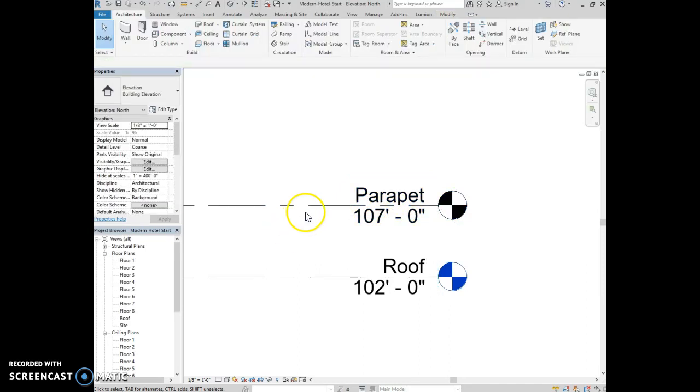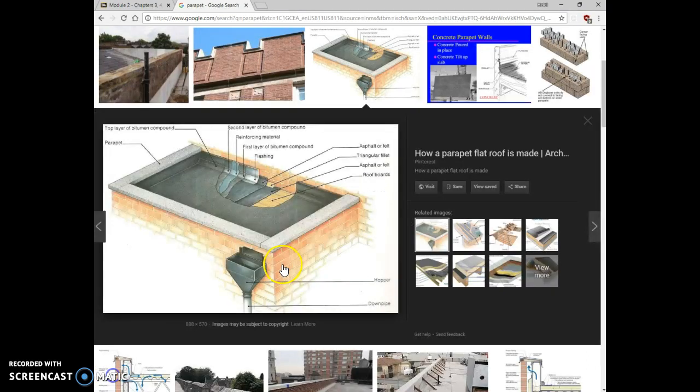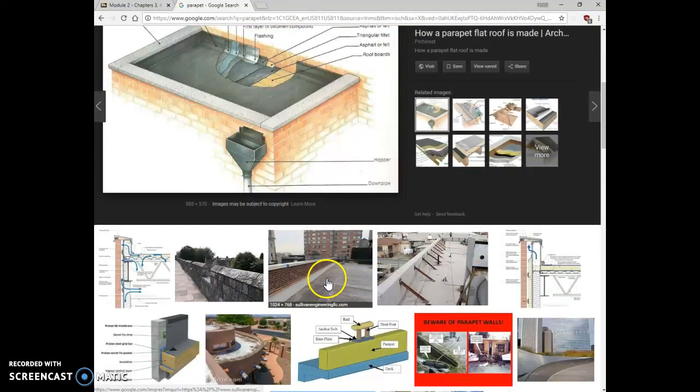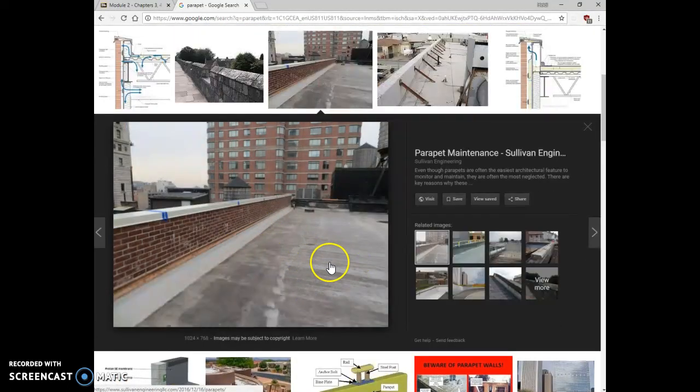What's a parapet, you may ask? Well, let me show you an example. The image that we're looking at right here is a roof. You can see that this is the roof, and then it has a little wall that extends above the roof. This little wall is known as the parapet. You can see it again better in this picture. Here's the roof right here, and I can stand on the roof because it's a flat roof, but there's a little wall right here, and this little wall is known as a parapet.